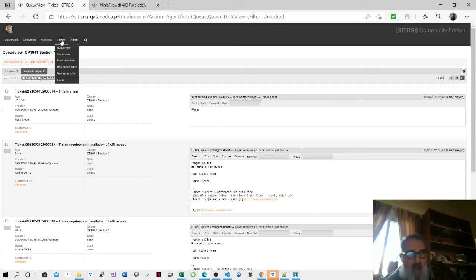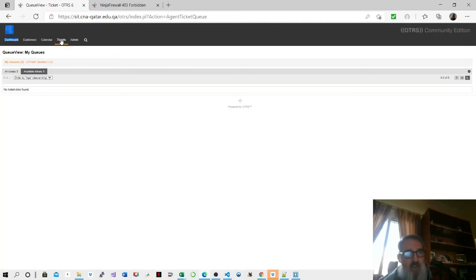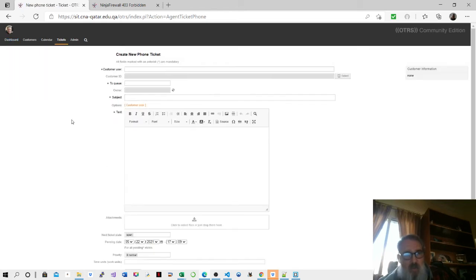Now, if we want to create them, we need to do a new, obviously. And so there's two different types of tickets that are given here. You can do a ticket which is an email ticket, or you can do a ticket which is a phone ticket. Let's just choose one, the phone ticket. But the thing is, as I was saying, you actually have to have a customer. So you're going to choose one of those customers.